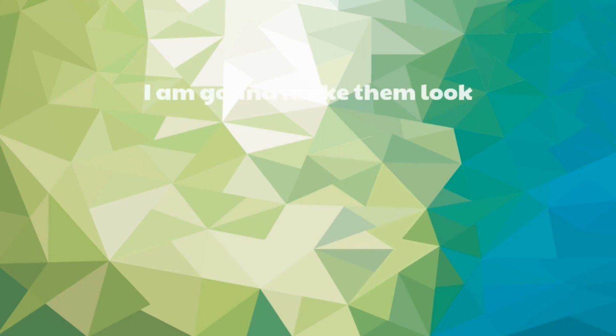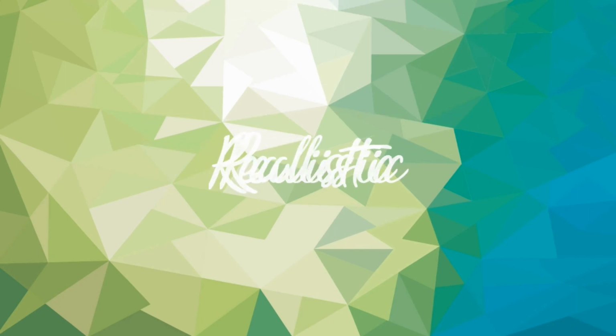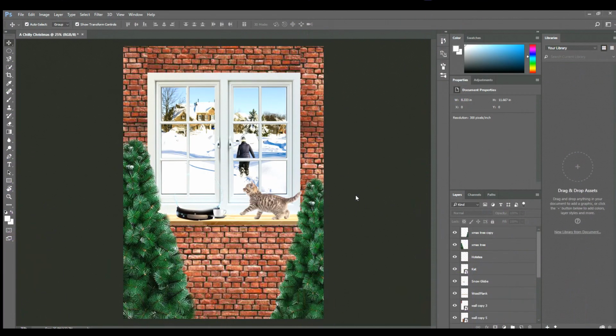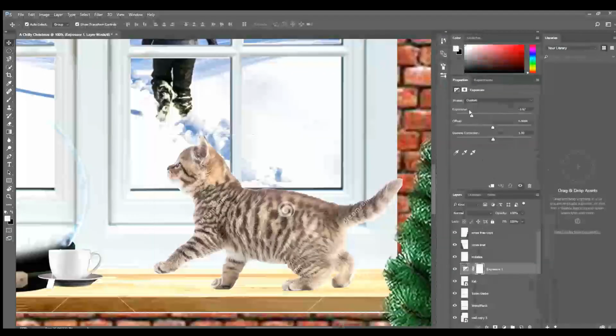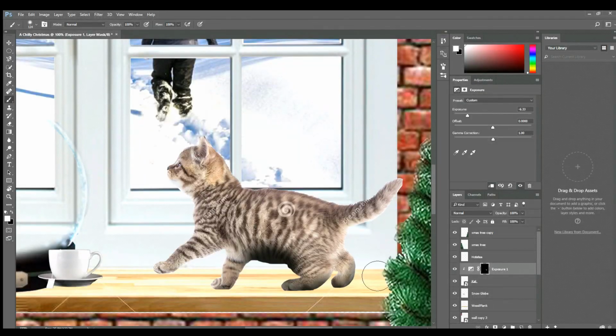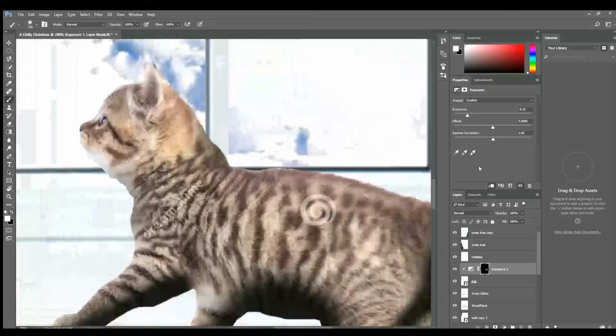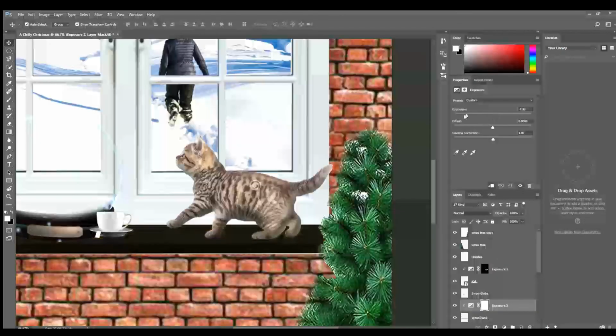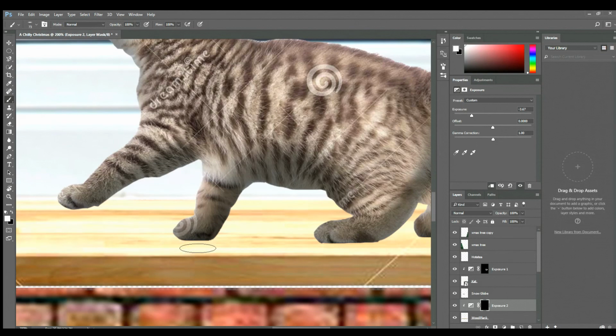I'm done with inserting the images. I'm gonna make them look realistic. To add shadows, I'm using the exposure adjustment layer and the layer mask so that I can use the brush tool to add shadows. This makes it much easier.